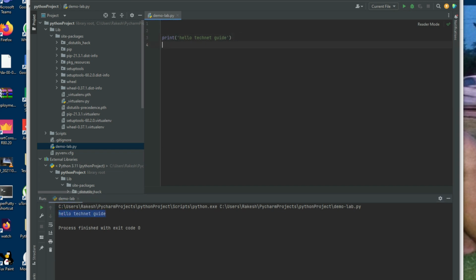Okay, now we can print here, like 5 plus 5. Now click on run here and you will get 5 plus 5, 10. It means it is working, friends.